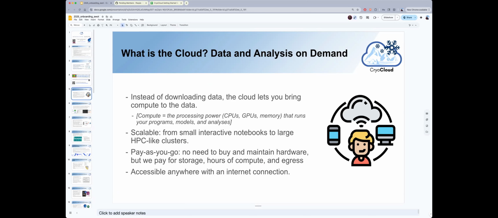And so this will make things a lot quicker. This means also that we don't need to buy or maintain hardware, and you can scale something quite small to something really powerful that would require HPC otherwise. So we pay for things like data storage, hours of compute, and egress, which means the cost to move things out of the cloud. So that's kind of a new term to remember.